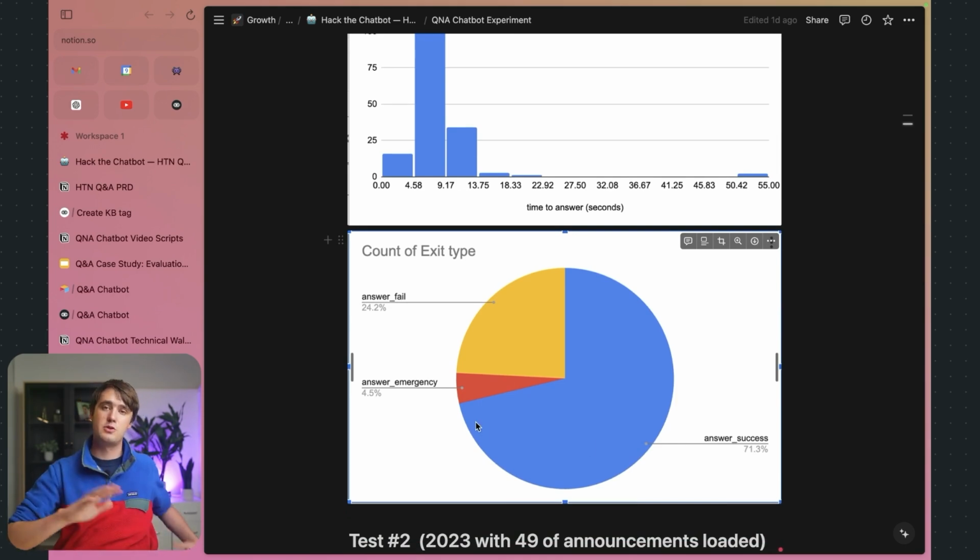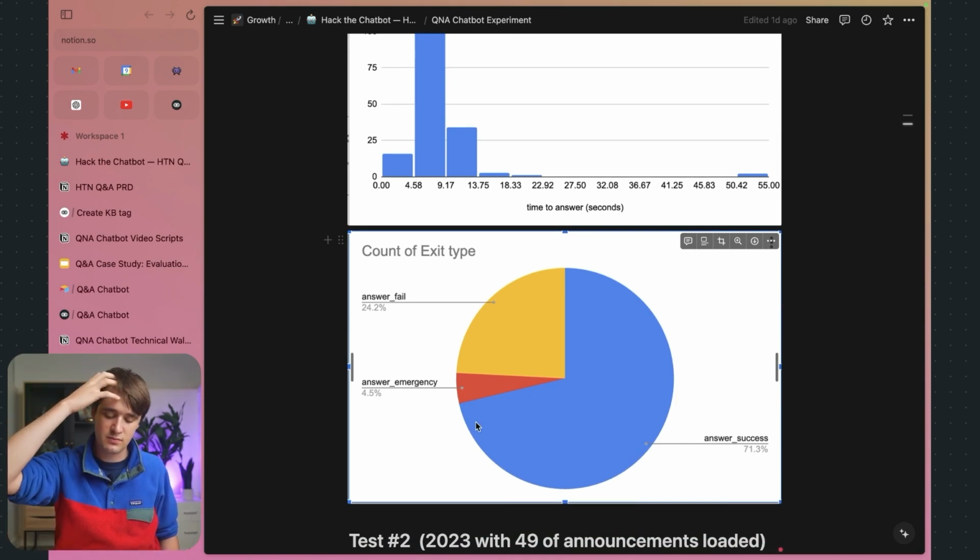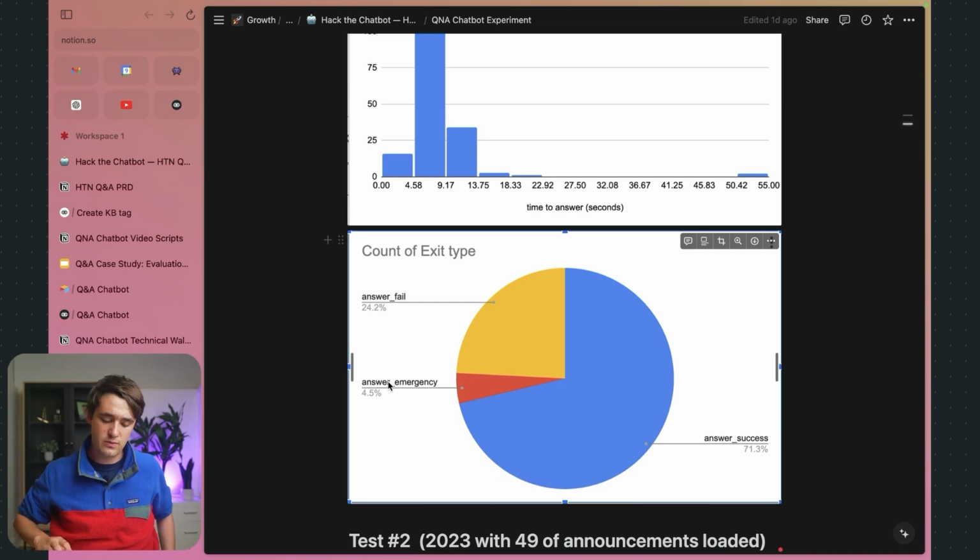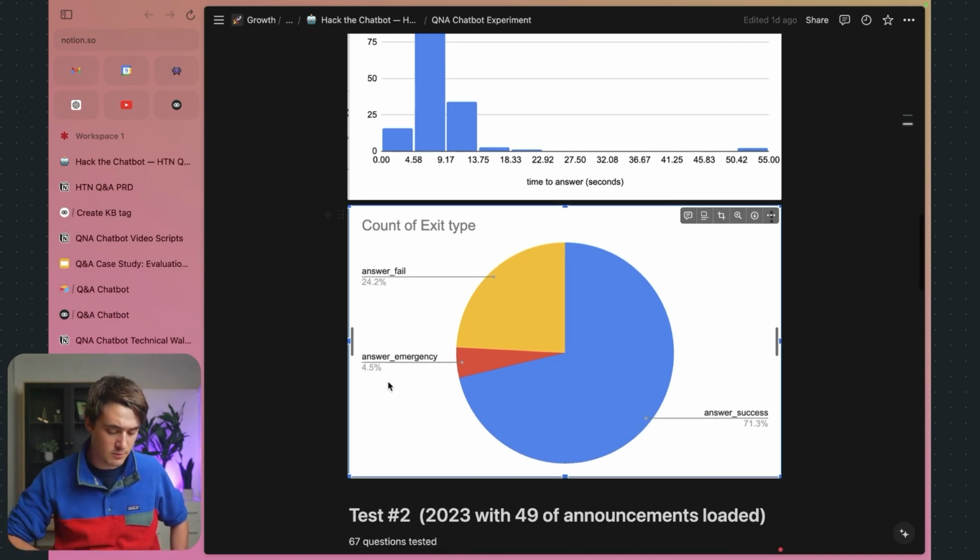But this is with no announcements loaded in. So it's just using what was in the knowledge base. Another 5% were emergencies or things that required immediate organizer attention. So those are things like people who are missing their flights or whatever.